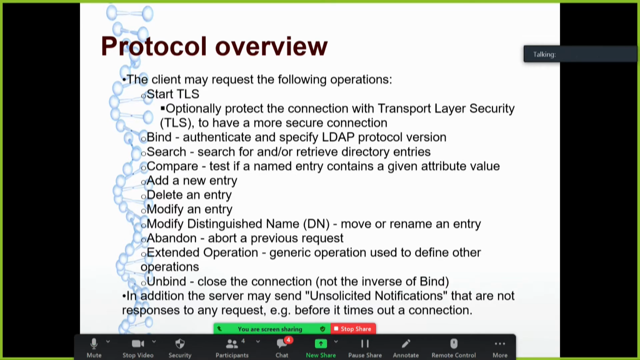Then you can add a new entry. Of course, that should be possible. Otherwise, why are we talking about LDAP? You can delete an entry. You can modify an entry. Then modify distinguished name, or move or rename an entry. Abandon a request. Let's assume the request is taking too long, you can abandon the request.